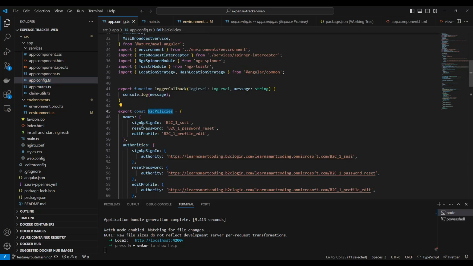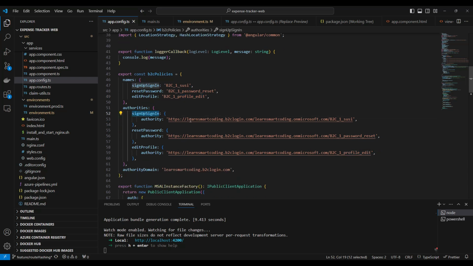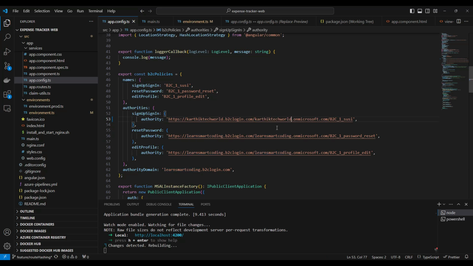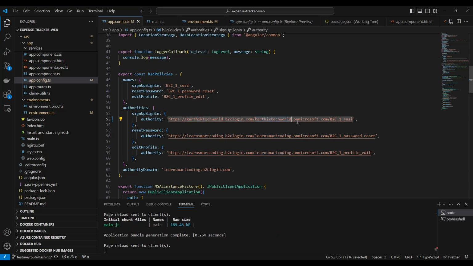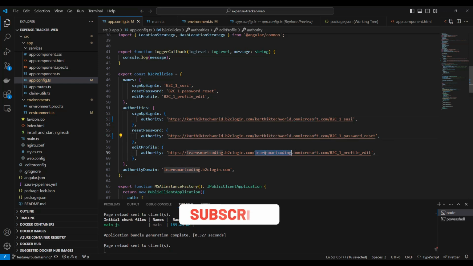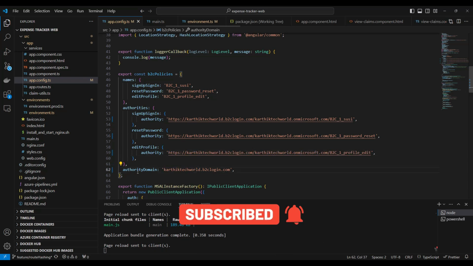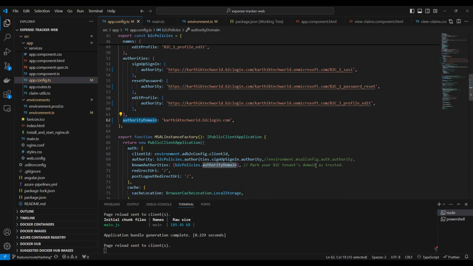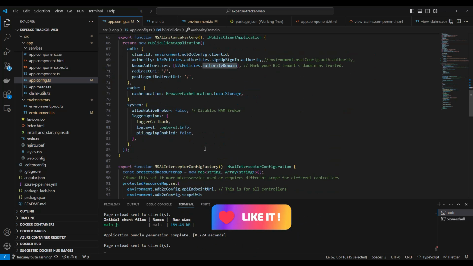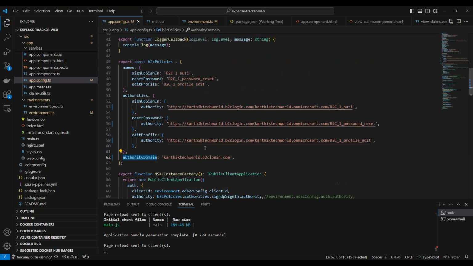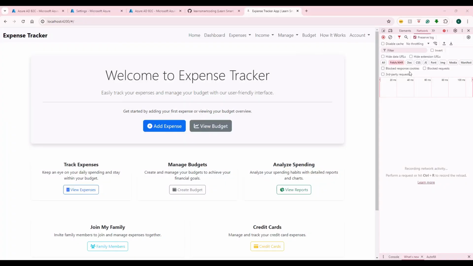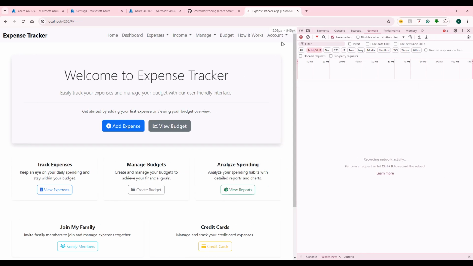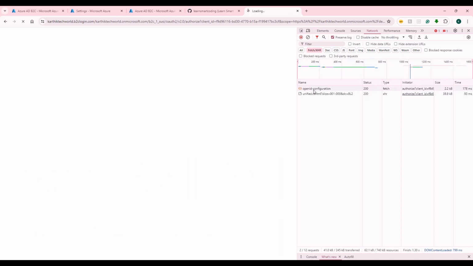Go to app.config.ts. There's something called B2C policies configuration. Here you need to literally copy paste the 3 policy names that we created. Here I copy pasted already, and for the sign up authority, all these 3 policy authorities, you need to have this URL. Basically your tenant.b2clogin.com/tenantname.onmicrosoft.com/ followed by the policy name. Once you have these 3 things replaced, and the authority domain is karthictechworld.b2clogin.com.